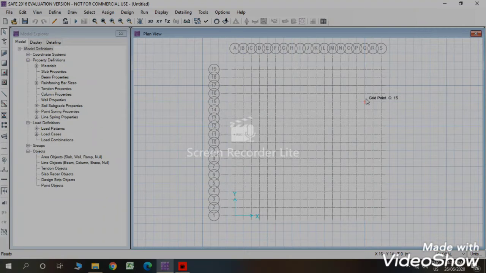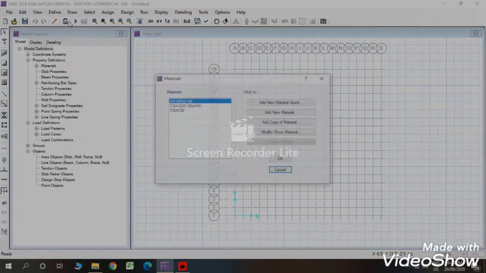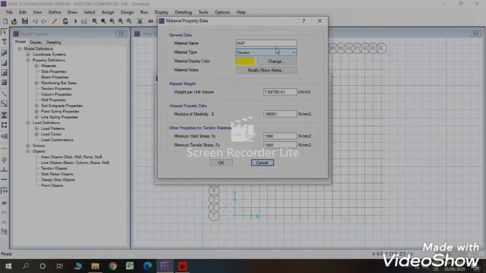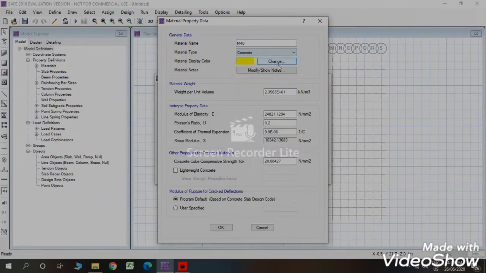In this way we can see that grid lines are drawn. Now we will extend these grid lines by the slab by 2 meter after drawing it. Now first we will go and define the material. We will define M40 first. Weight will be 25.